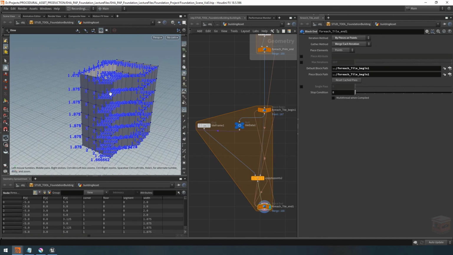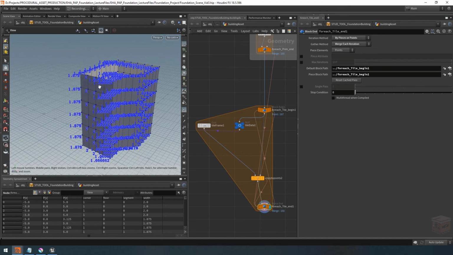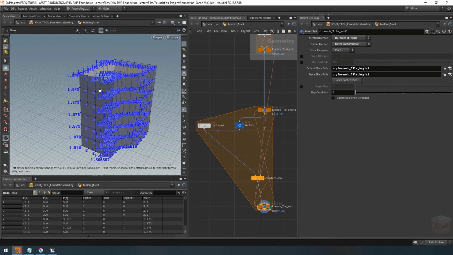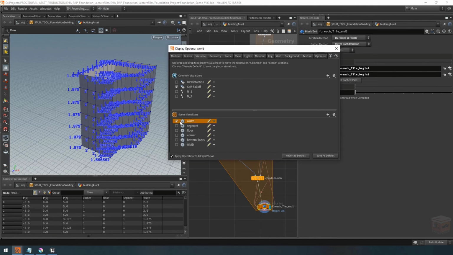Now these numbers are getting a bit in my way, and now they're on all the points, they're everywhere, instead of just the primitive centers. So I'm going to hide them again.